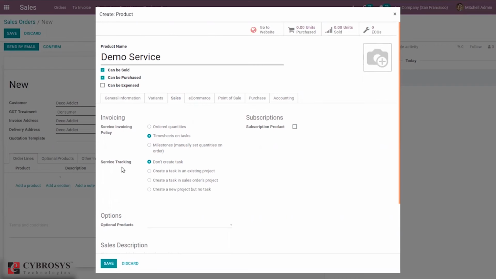Okay. Then here we have the main part, that is service tracking. That is whether to create a task in an existing project, or create a task in the sale orders project, or create a new project but no task. So when you choose this option, no task will be created.